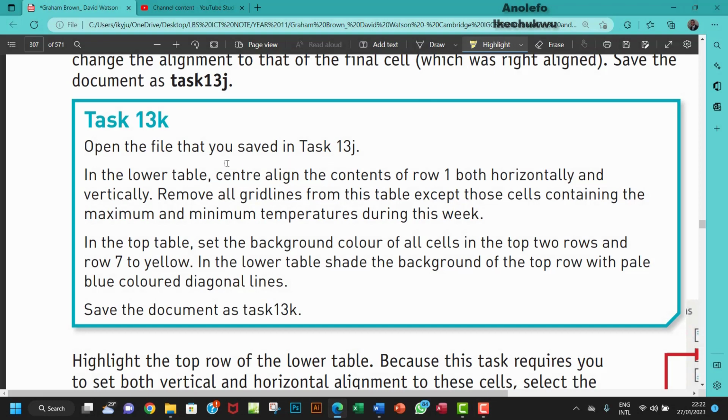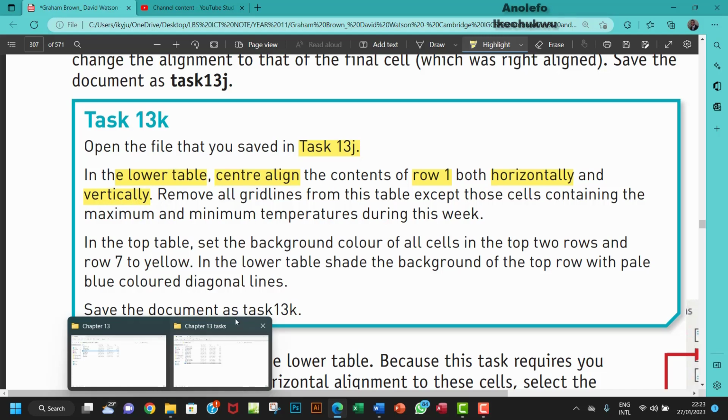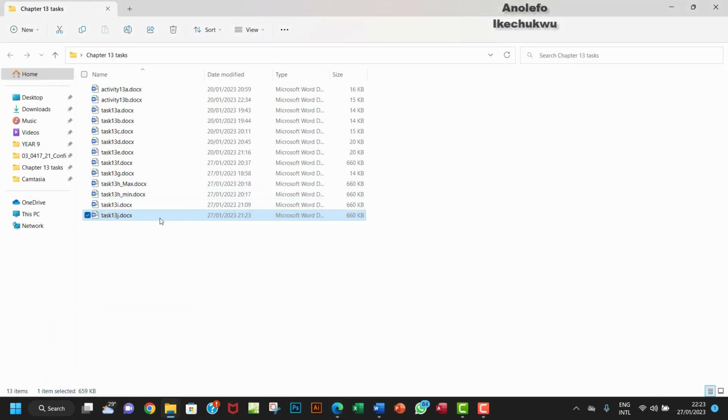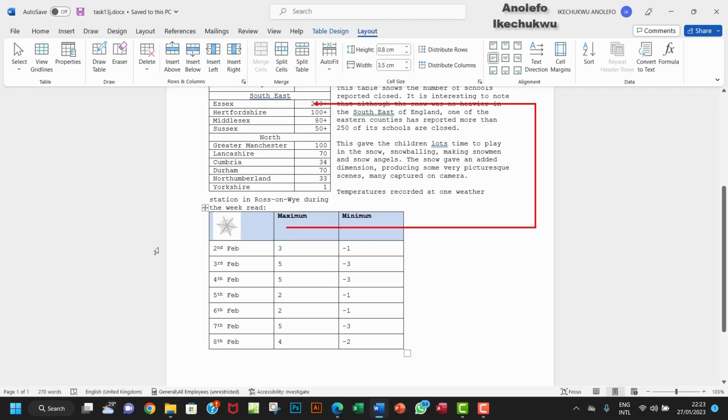So I'm going to be looking at task 13K. The question says, open the file that you saved in task 13J. In the lower table, center align the content of row 1 both horizontally and vertically. So what I'm going to do is first of all open the task 13J, which is this, right?